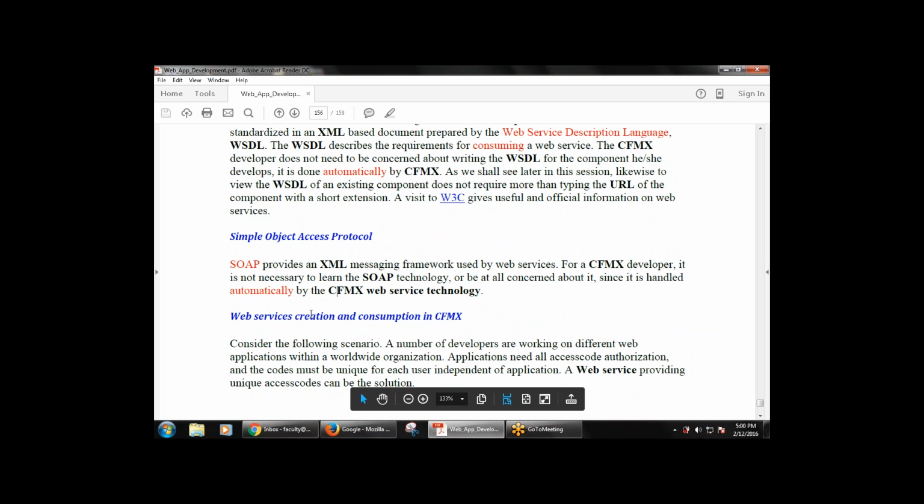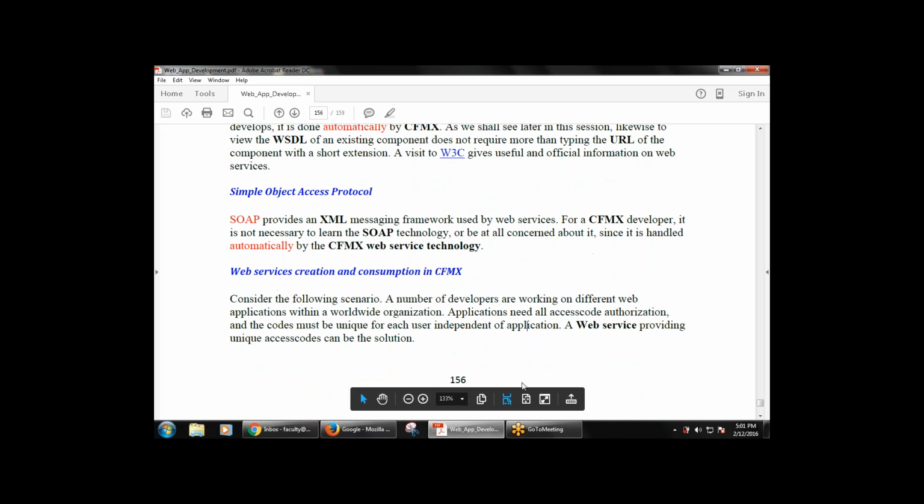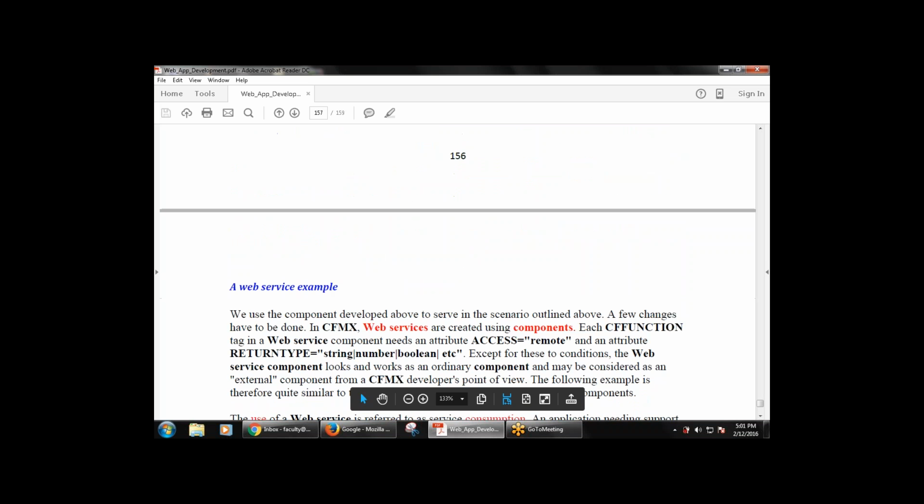Then web services creation and consumption in CFMX, that is how to create and consume them. Consider the following scenario. A number of developers are working on different web applications within a worldwide organization. The applications need access codes for authorization, and the codes must be unique for each application.